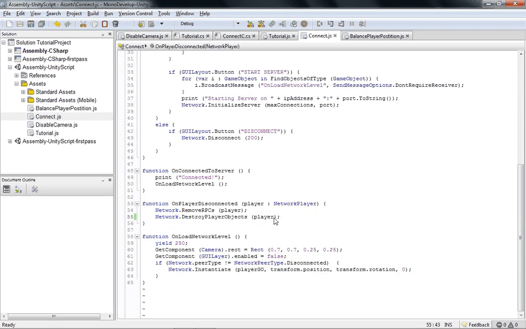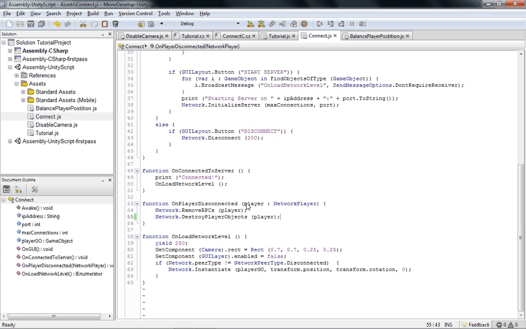Okay, now what is this? Well, when the OnPlayerDisconnected function is called, it's just when any player is disconnected from the server. Even if that's the server shutting down, it'll call for every player that gets disconnected, and the player is the network player that's getting disconnected when the function is called. So then what happens next is you want to remove the RPCs of the player. You want to destroy the player objects.